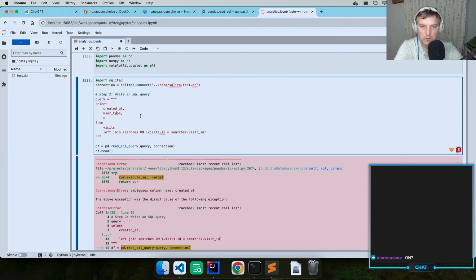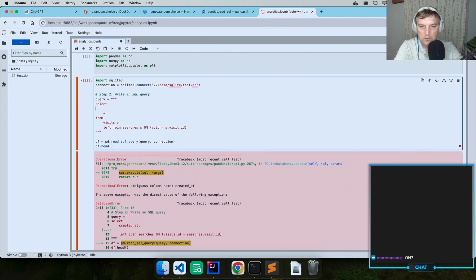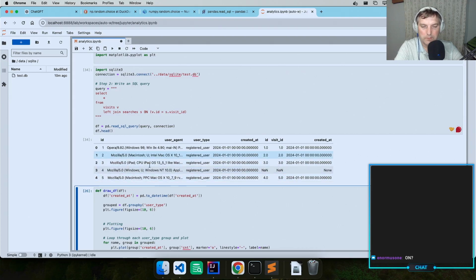You're absolutely right. So what we want to have, this is visits, this is searches. So we want to have visits, we want to have searches. So we want to have all columns displayed to us. And this is what we have. We have the visits, and then we have searches.